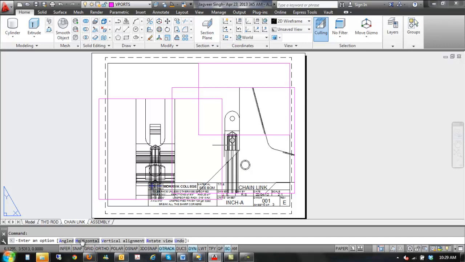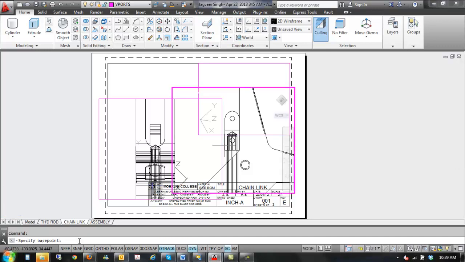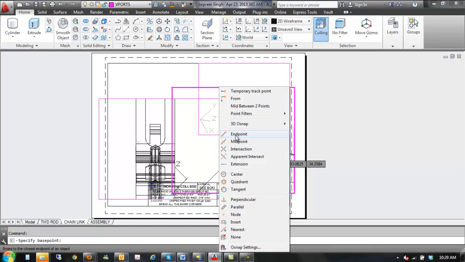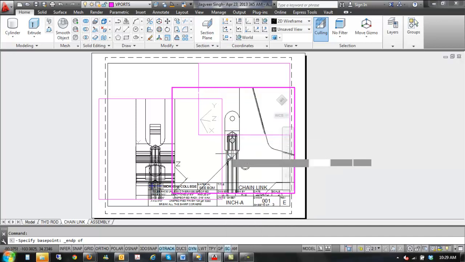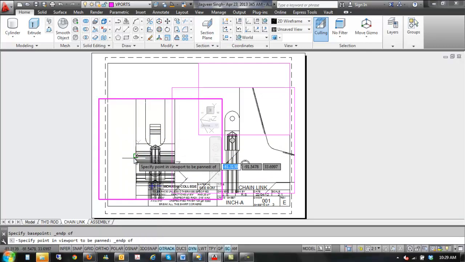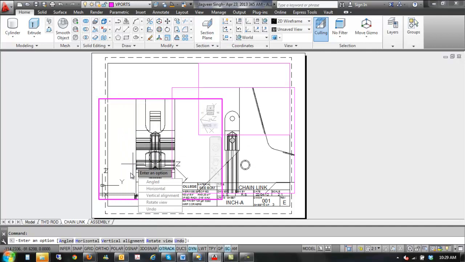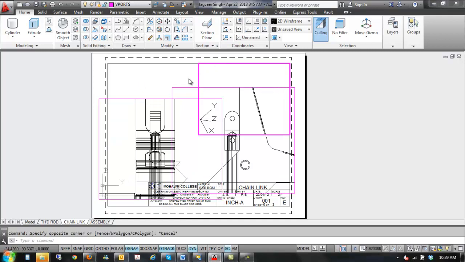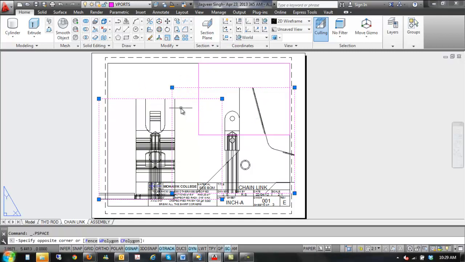So you want to do a horizontal alignment, and you're going to turn off the OSNAP. So you use the end point of that to line it up with the end point of that. And now they're in alignment, right? Now, if they're both too high on the page, not a problem. You can always take your viewports and move them down as low as you want, right?